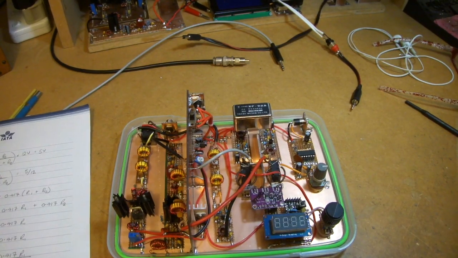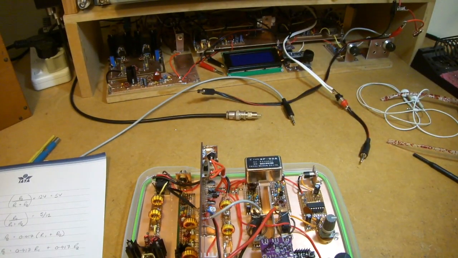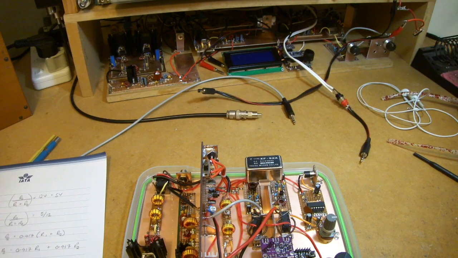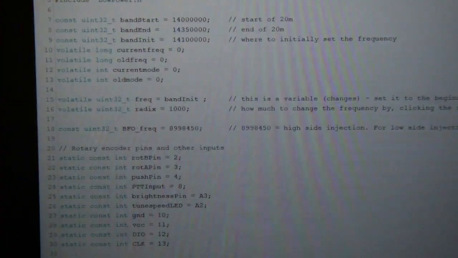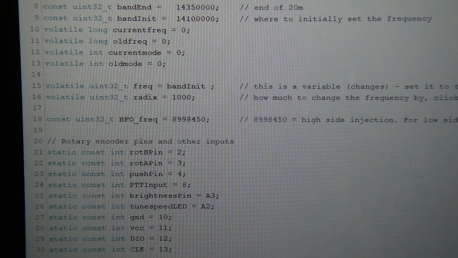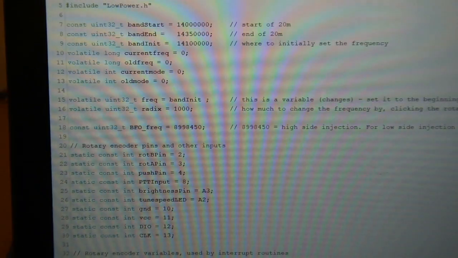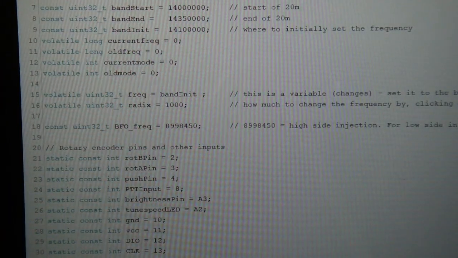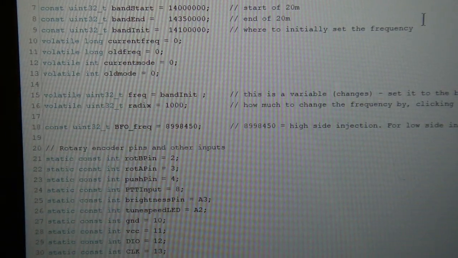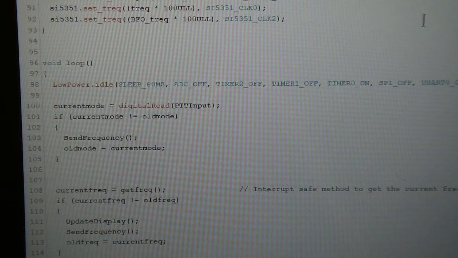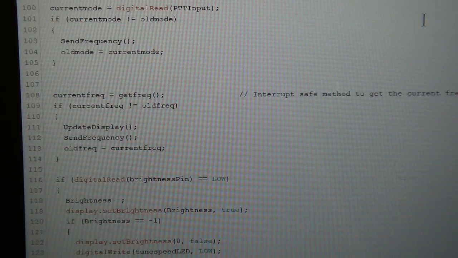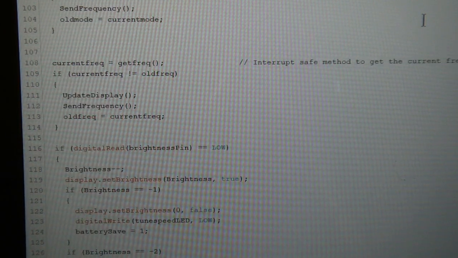So I'm just going to quickly look at the software, and I'm going to apologize that I'm just filming straight off the screen. I know that's not necessarily the best, but for the time being that's what I'm going to do. So hopefully that's reasonably clear. Right, so very simply, if we go down to the main loop.